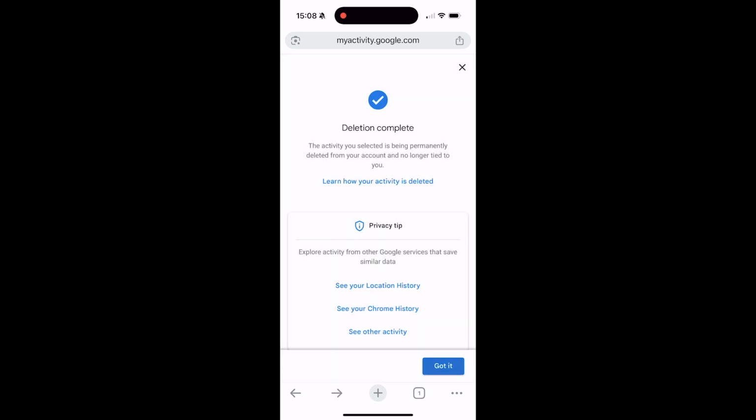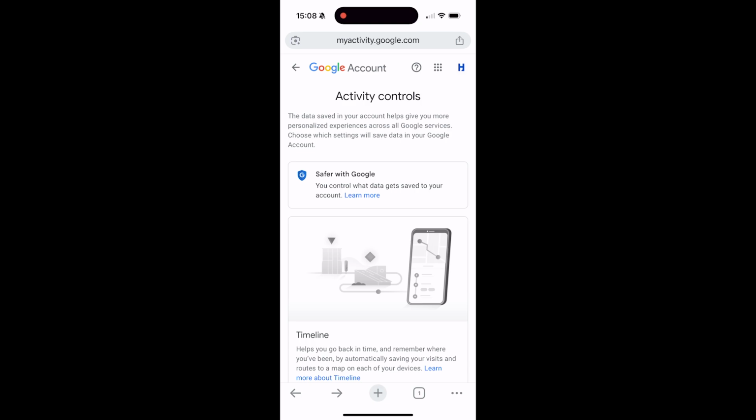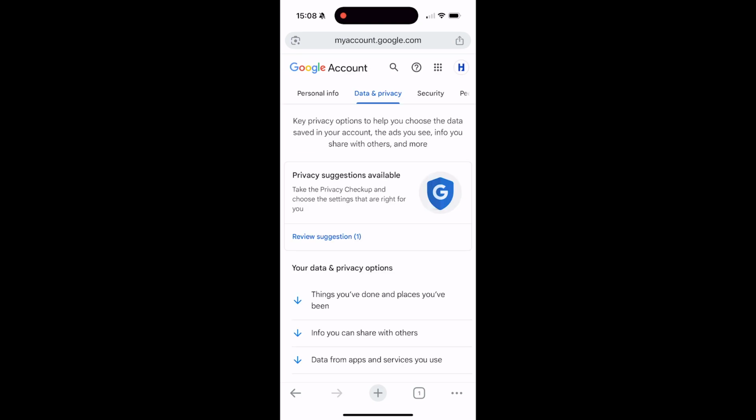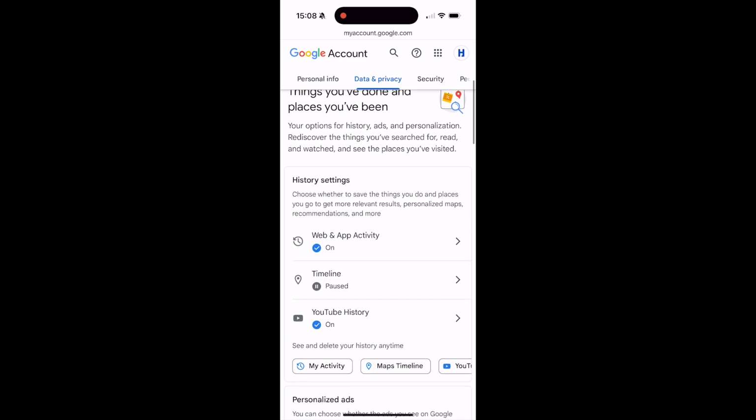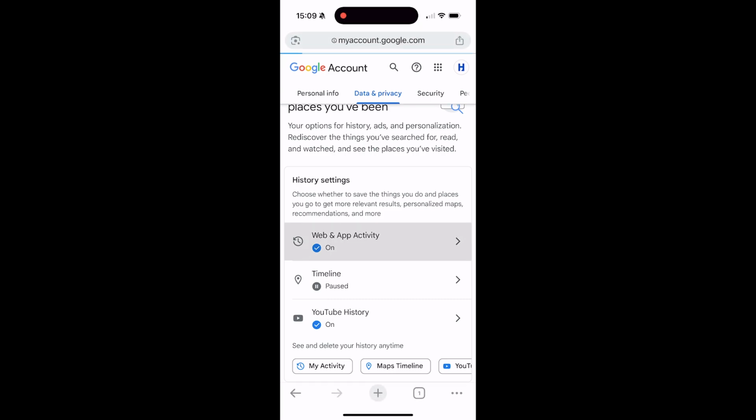So this is deleted and turned off right now. So I have to go back now, click on the top left on the little arrow. Then as you can see right now, the timeline is paused, but we'll also have to stop the web and app activity to completely stop Google from tracking you.